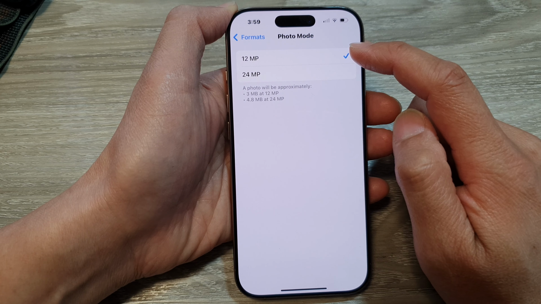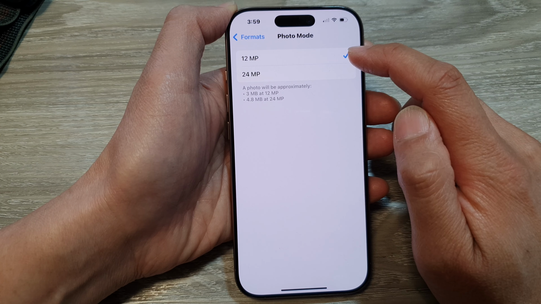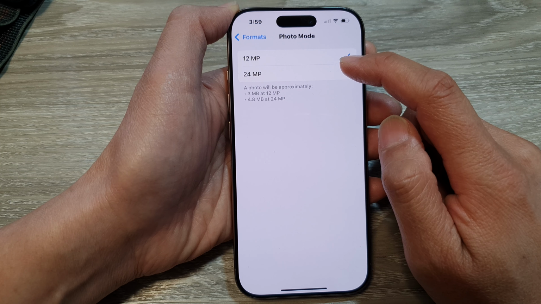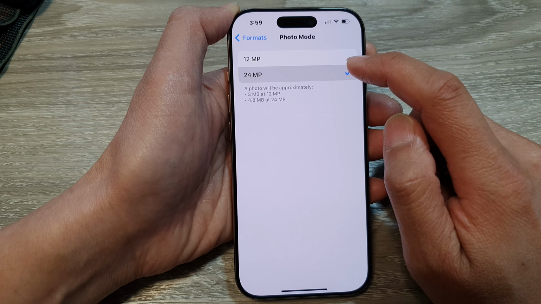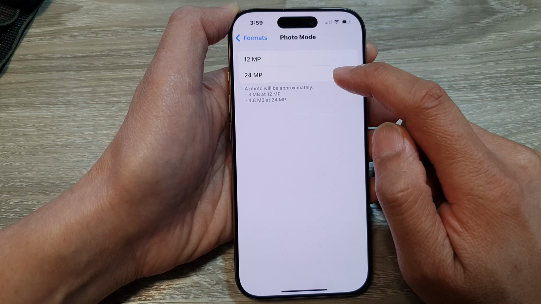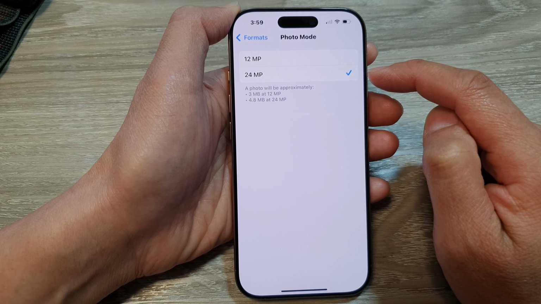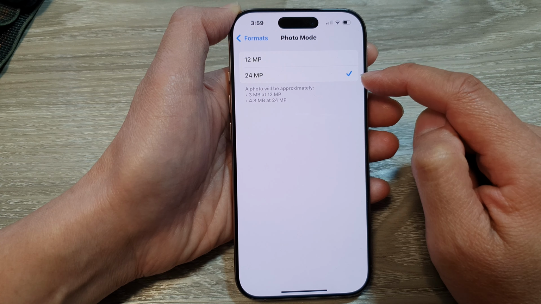In here, if you want to choose a lower resolution, you select 12 megapixel. If you want to improve your image quality when you're using the camera, you would select 24 megapixel. And this will give you more clarity and details in your picture if you select a higher resolution.